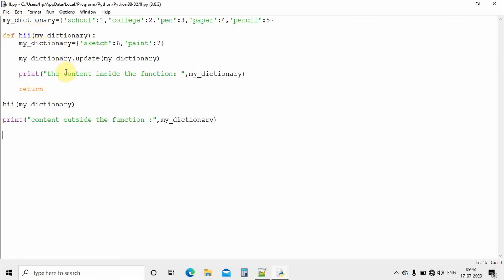Note that it will be giving the preference to the local variable only inside that function. So whenever it comes out of this function, then it will give more preference to the global variable, so that it will be printing this string in case of this print statement, and it will print this string, that is my dictionary, inside this print function.